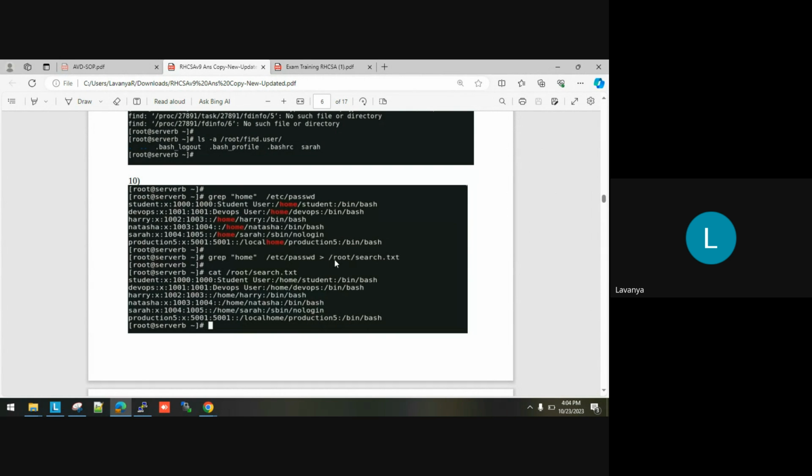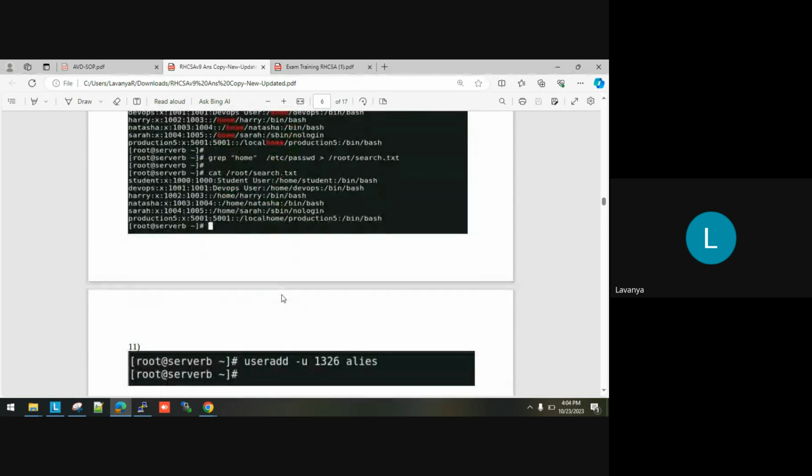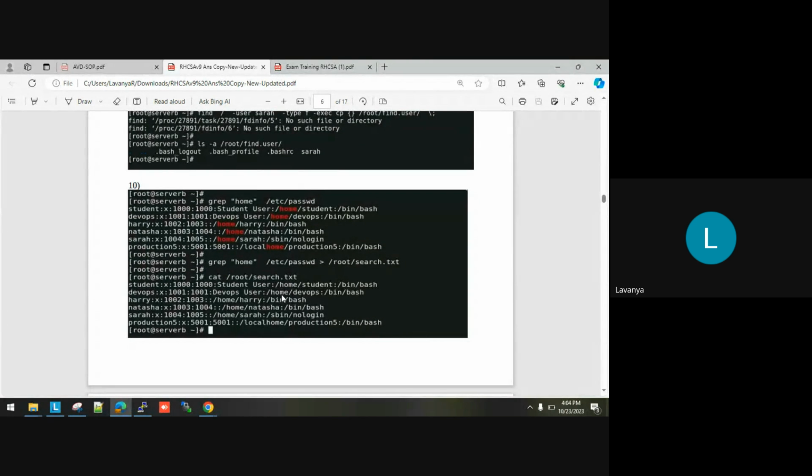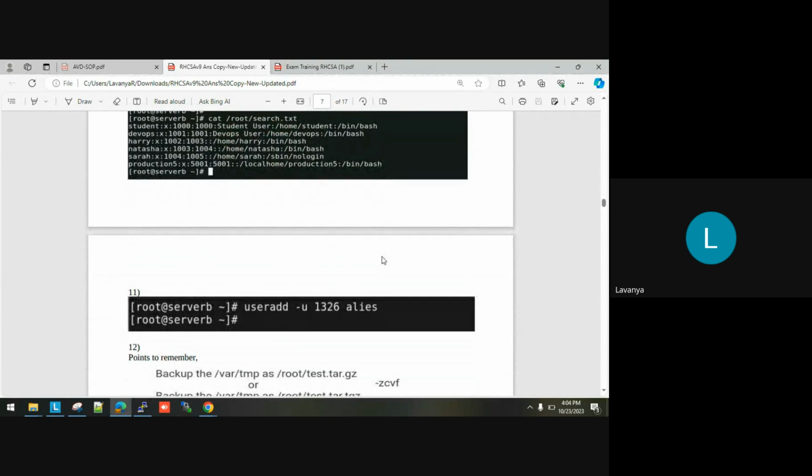Okay. So this is the 10th question. In the question paper, you need to copy the entire line with a particular word like home. So you need to use this command, grep that name and then the file name. So it has been redirected to a destination file over there.